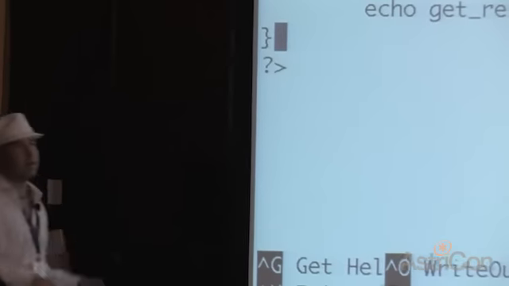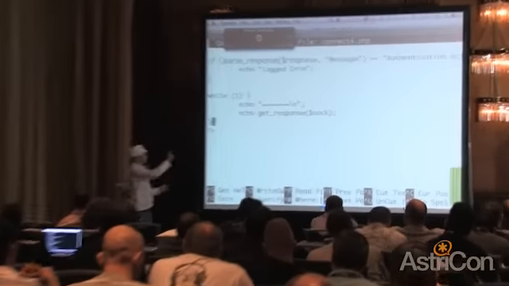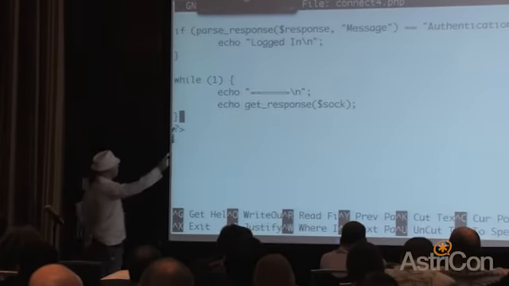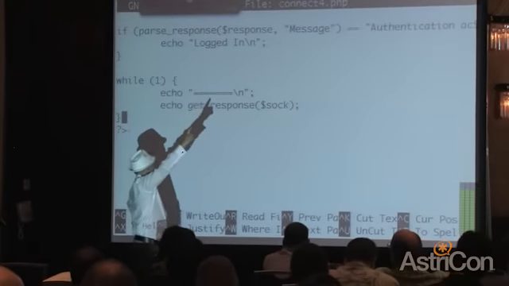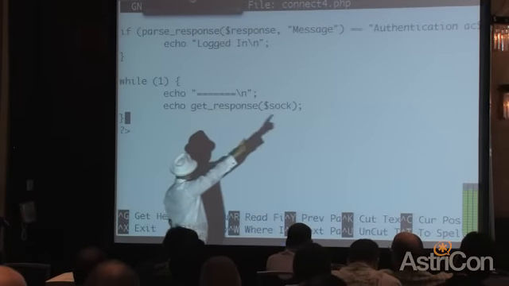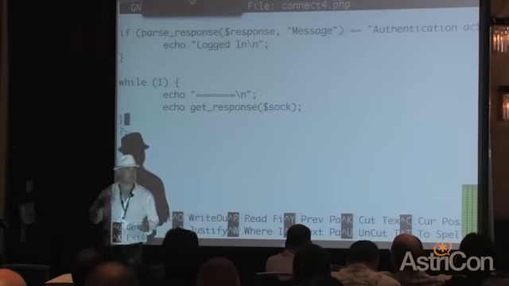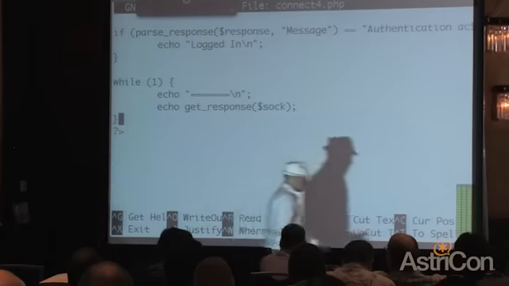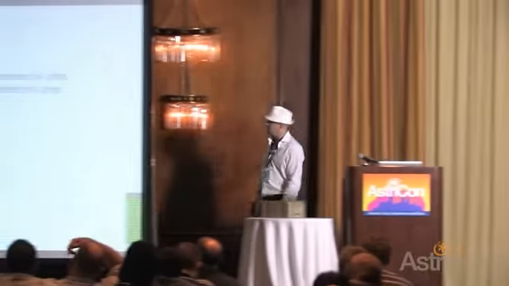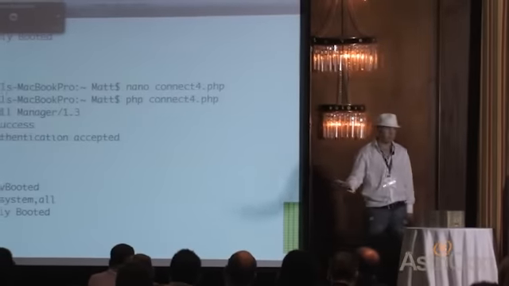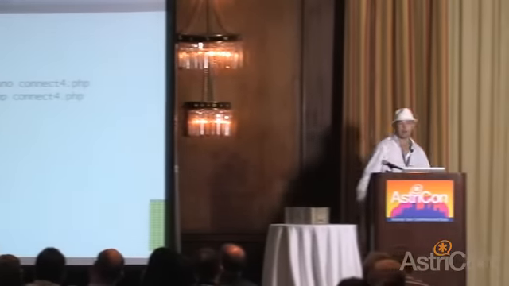What that's going to do, if you run this from the command line, it's just going to continue looping over and print out a line of these, and then it's going to run this get response thing. So it's just going to print out the events as they come through. So let's have a look at what that does. Connect 4. Okay, so the first event that we got was event FullyBooted, which we saw before. That happened when the Asterisk Manager was fully set up.